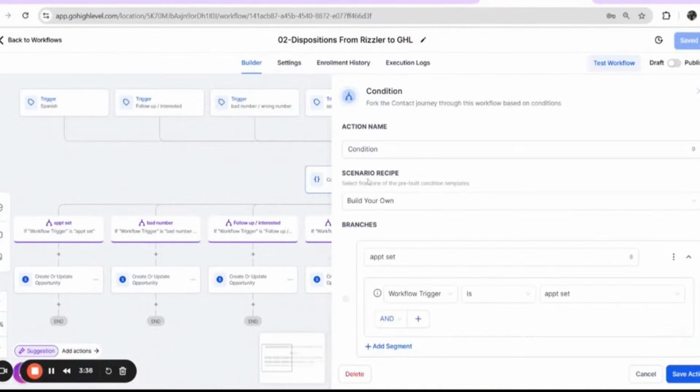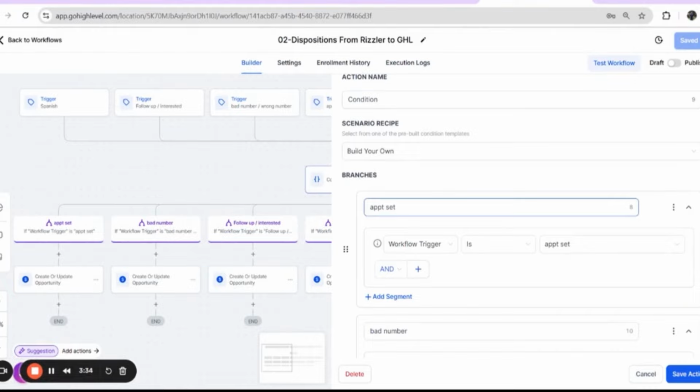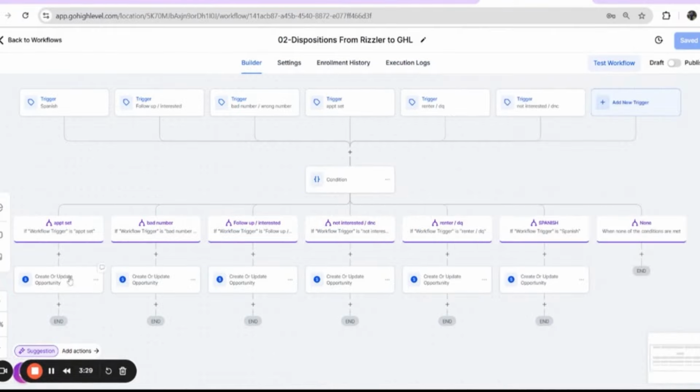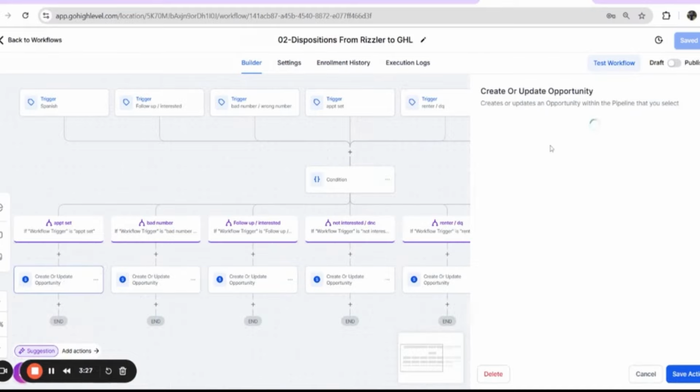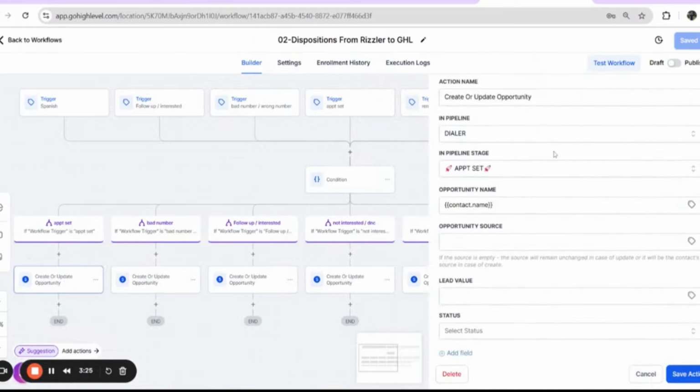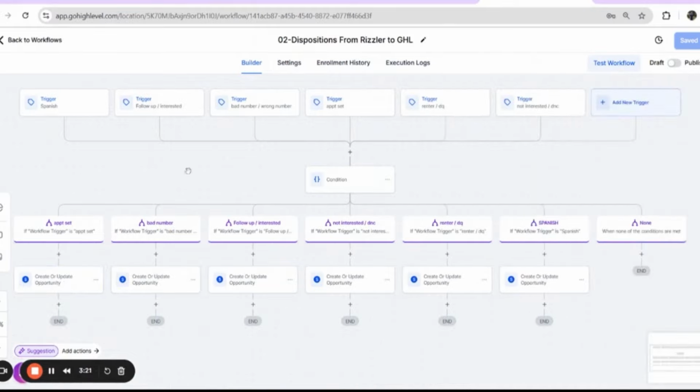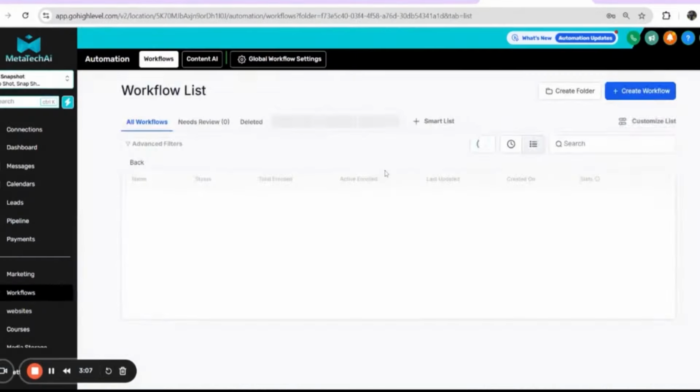For instance, if a lead is marked as appointment set, an if condition checks for the appointment set tag. If the tag is found, the workflow updates the opportunity in the appointment stage of the pipeline. I've created pipeline stages for every disposition, so each time a disposition is applied, the corresponding stage is updated. That's how dispositions work in Go High Level and Rizz dialer. Now let's move on to the final step.